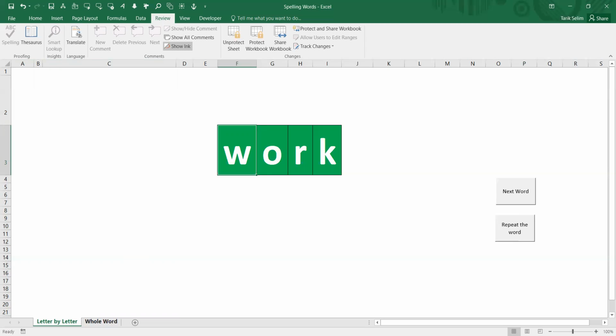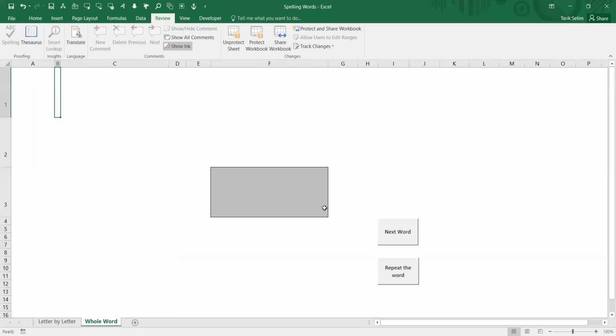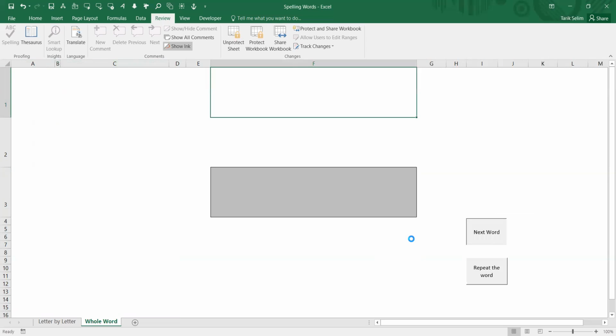So I made a second option where you go whole word. And it's the same thing. The words are in here in column A, and the sentences are in column C. So just another example for whole word. Helen Keller. Helen Keller couldn't see, hear, or talk.